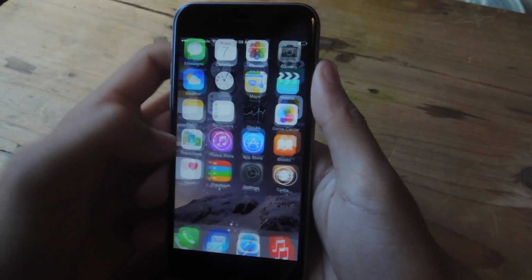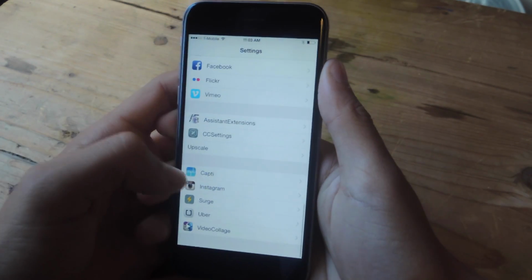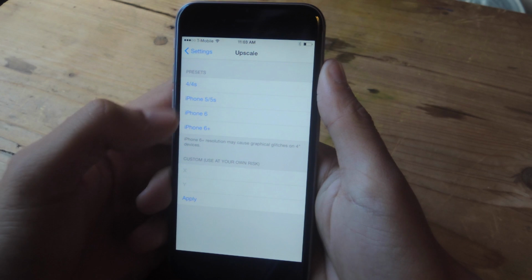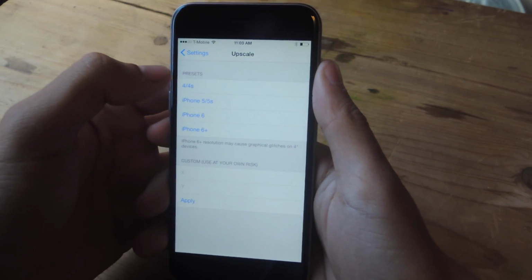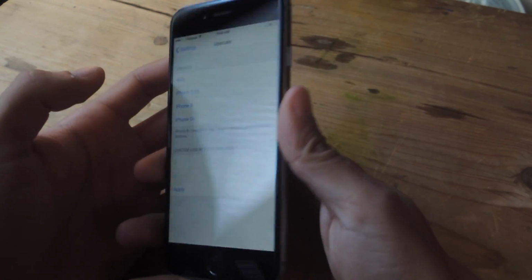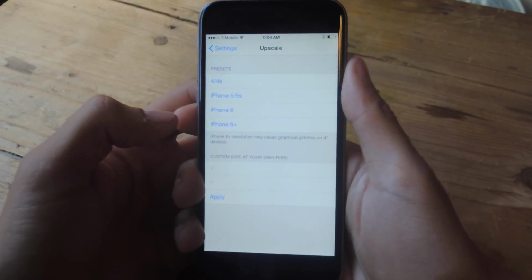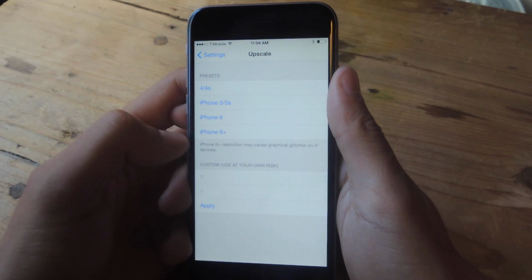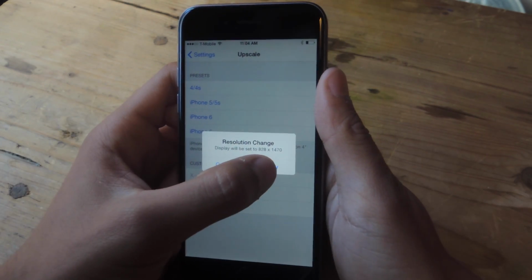So the next step is to go into settings, scroll all the way down and go to Upscale. Here you can change the resolution. You'll have presets for the 4 and the 4S, the 5 and the 5S, the 6 and the 6 Plus. Since I have the iPhone 6, I want the resolution for the iPhone 6 Plus. So I'm going to tap on 6 Plus.